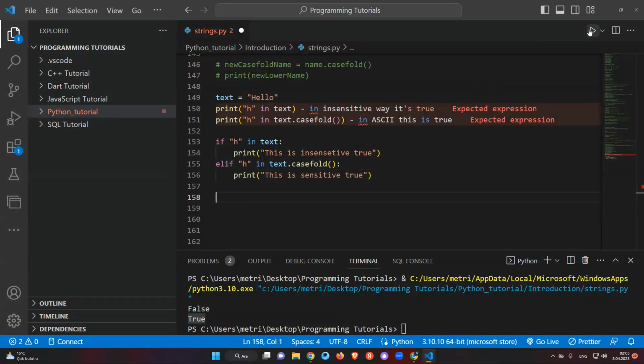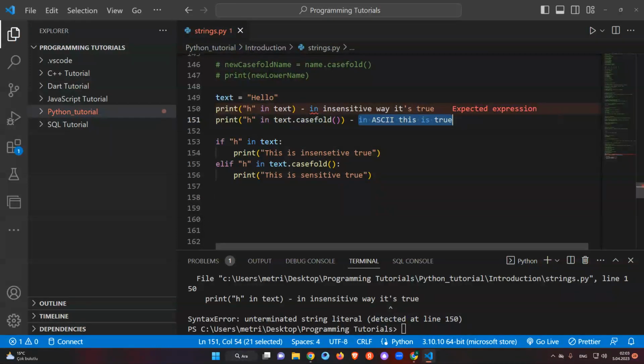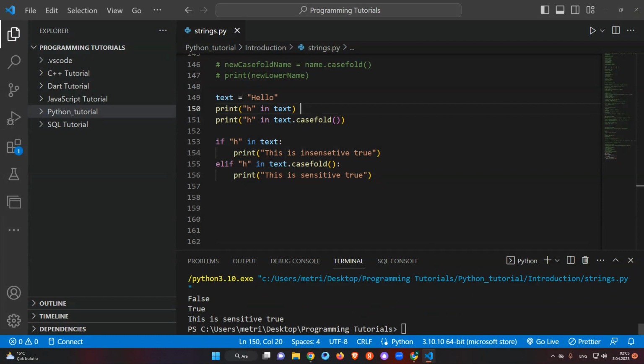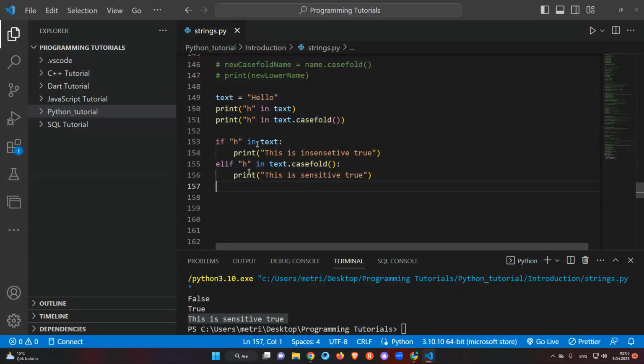Let's run it and see what will happen. It says true. What is it saying? Insensitive. Oh, okay, just delete this one. I just gave you an example there. Okay, let's run now and see the result. It says this is sensitive true. This is sensitive true. Can you see that? This one works with casefold. Check it right now.